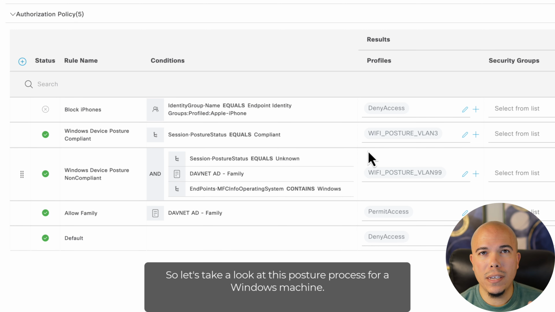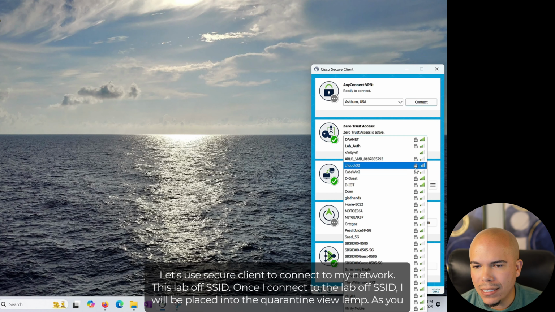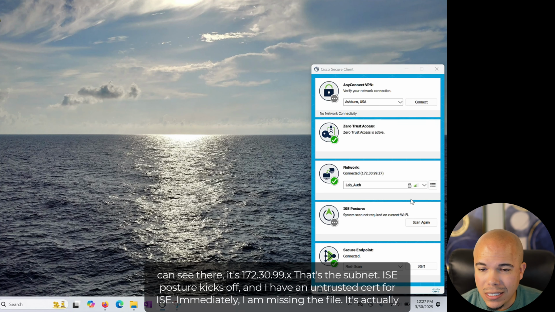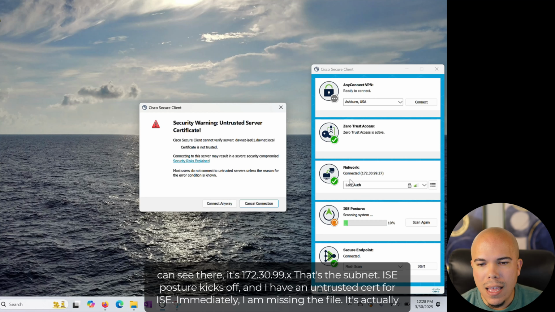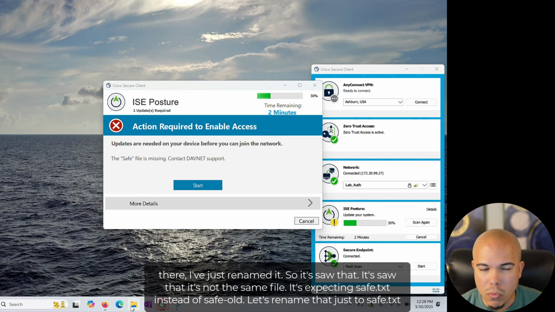So let's take a look at this posture process for a Windows machine. Let's use Secure Client to connect to my network, this lab auth SSID. Once I connect to the lab auth SSID, I will be placed into the quarantine VLAN. And as you can see there, it's 172.30.99. That's the subnet. ISE posture kicks off and I have an untrusted cert for ISE. Immediately, I am missing the file. It's actually there. I've just renamed it.